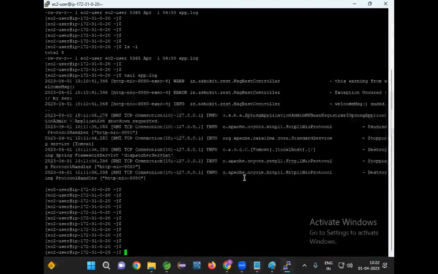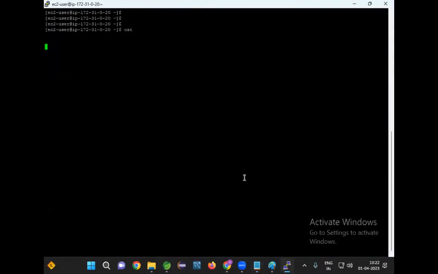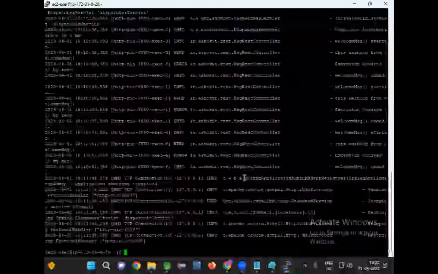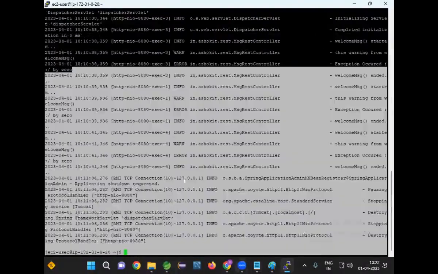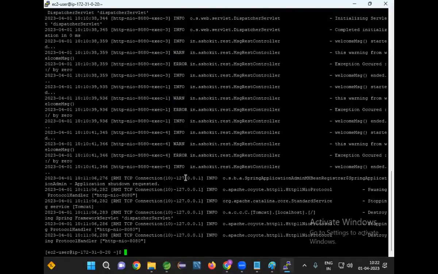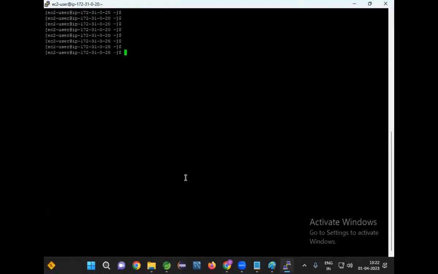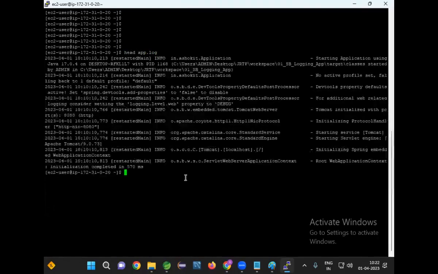And there is a command called the cat command. Cat space file name. When I execute cat space file name, it will give me my log file data. I'm getting the log file data from top to bottom. If you want to get only the first 10 lines of the log file, the top 10 lines, I will go for head space app.log. The first 10 lines it is going to provide me, starting my application. If you want to read from top to bottom, head command. If you want to read from bottom to top, tail command.